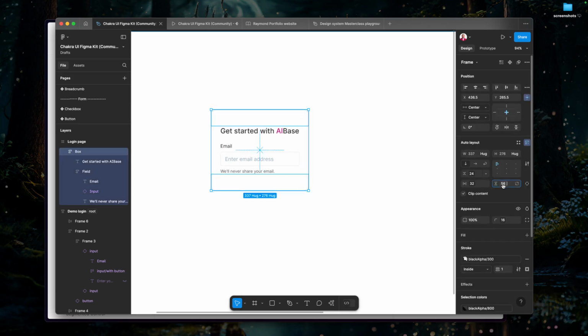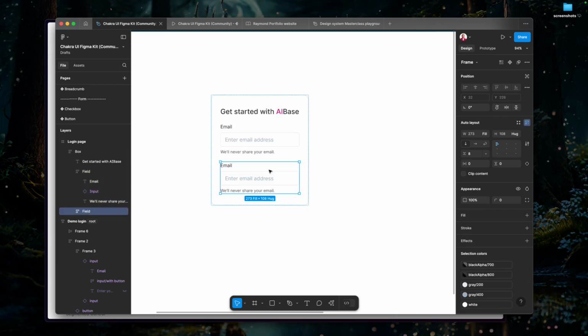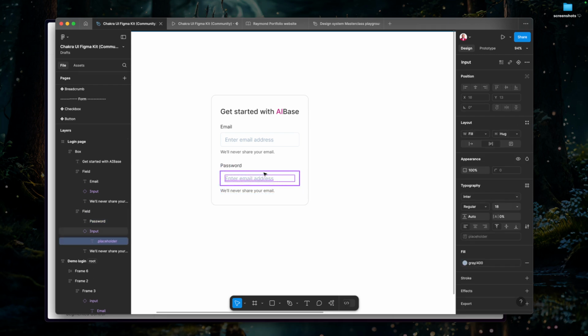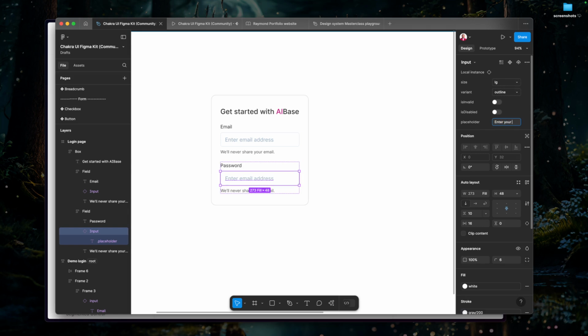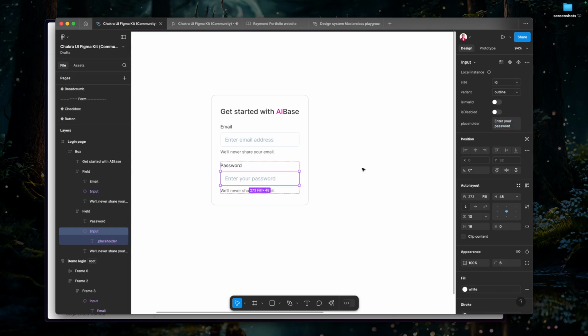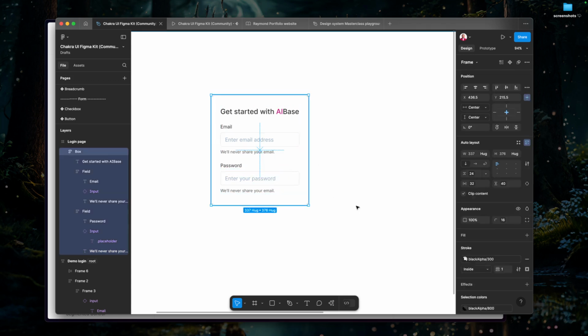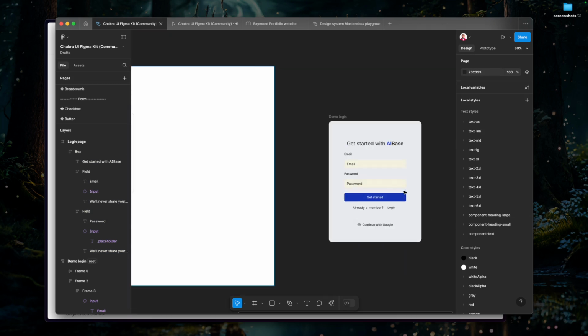All right. So let's reduce the spacing on top. And all we need to do now is duplicate this field, right? And this will be password. And the text here will now be enter your password. All right. So how does it look? I mean, it's very close, right?